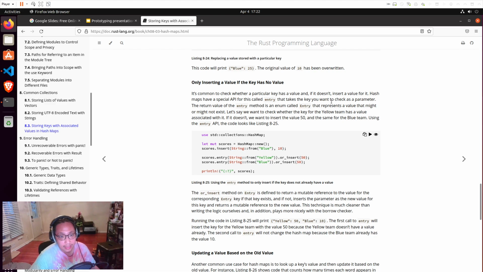And that takes the key you want to check as a parameter. The return value of entry is an enum called Entry that represents a value that might not exist. Let's say we want to check whether the key for the yellow team has a value associated with it. If it doesn't, we want to insert the value 50, and the same for the blue team, using the entry API. The code looks like this.